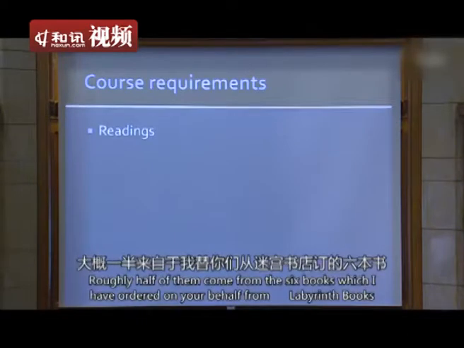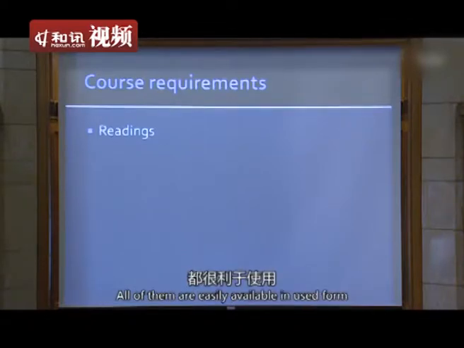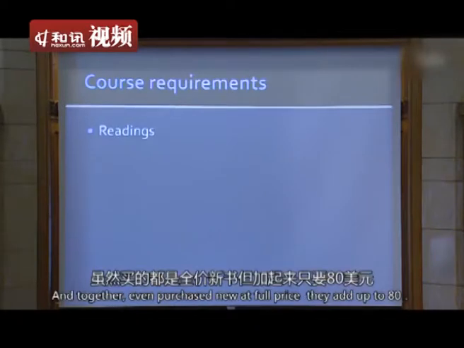Roughly half of them come from the 6 books, which I have ordered on your behalf from Labyrinth Books. All of the books are low-priced student editions. All of them are easily available in used form. And together, even purchased new at full price, they add up to $80.